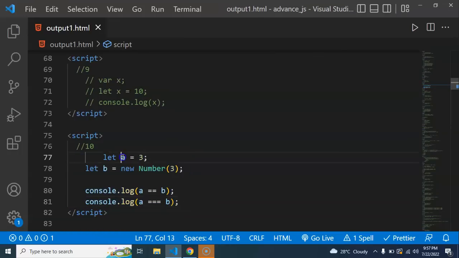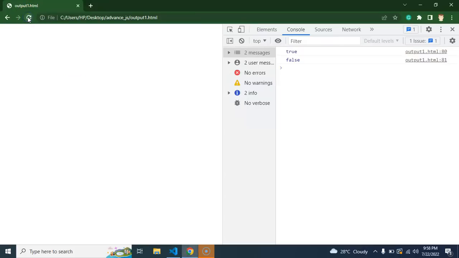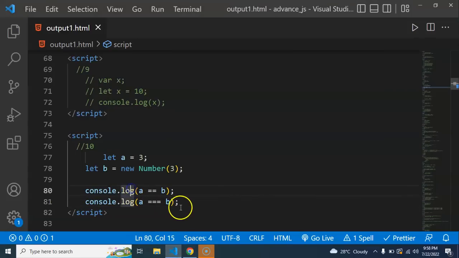We have let a with a value of 3, and we have let b with new Number 3. Then if we compare with console.log a double equal to b and triple equal to b, what should be the output? In the case of double equal to, they are the same, there is no issue. But in the case of triple equal to, they are different. Why, I will tell you, but first let's check the output. You can see that true and false, the third one is false.